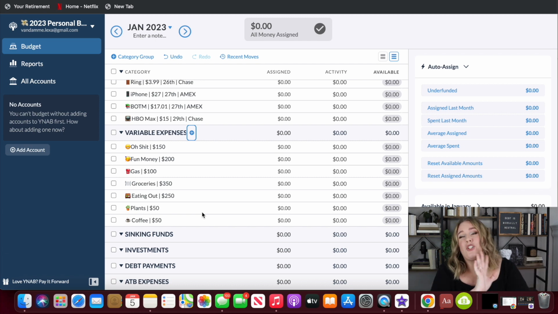I think sometimes that's a little bit too general if you're first starting off, but I also think trying to split it up into like 20 different categories for your variable expenses is going to overwhelm you, so we want to find a healthy medium. The next part is one of my favorite parts of budgeting, and those are sinking funds.